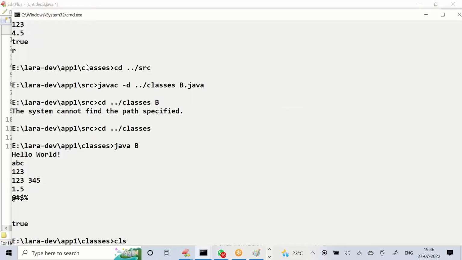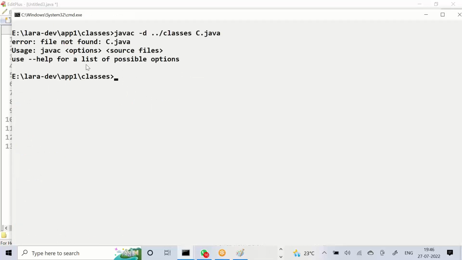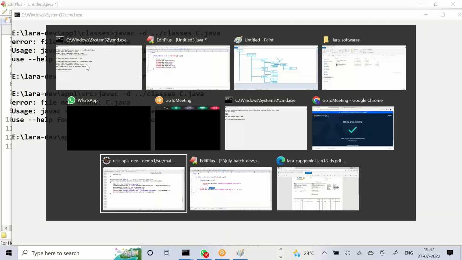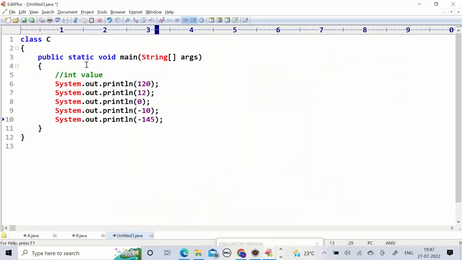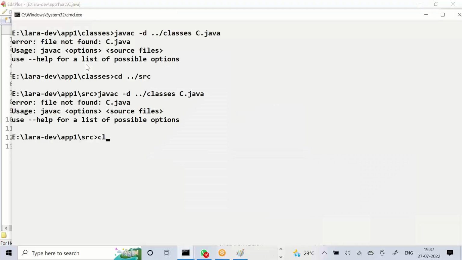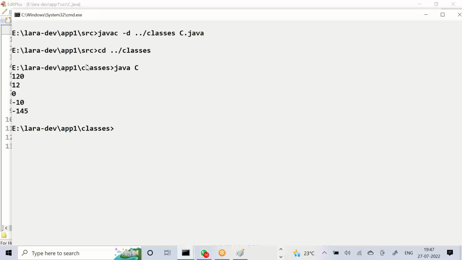Int literals. Please observe, guys. We need to compile from SRC. Where I have saved this? I didn't save. C.java. Come to the classes folder. Try running C class.